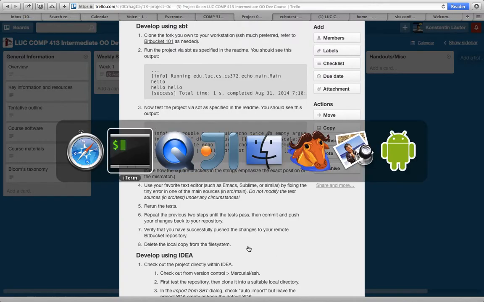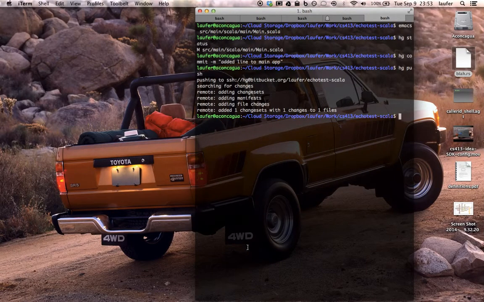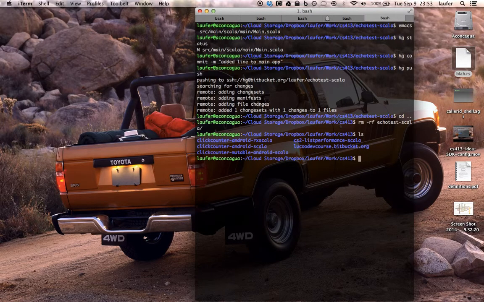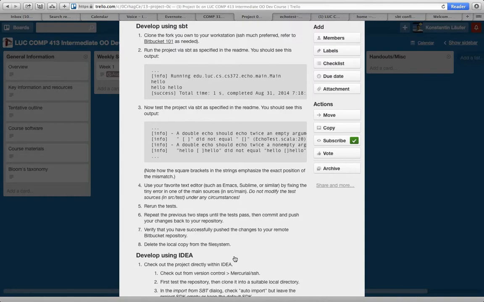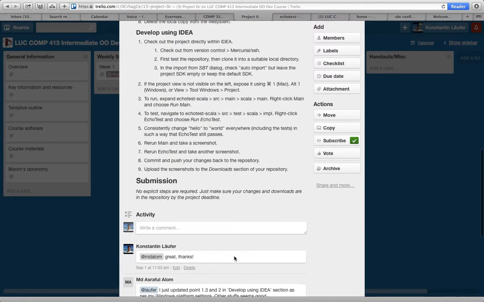We still have to delete the local copy from the file system. So we back out and now say rm -rf. Be careful with that in general. EchoTest-Scala, and it's gone. Okay. Now we're ready to continue with basically the same steps, but using IDEA.